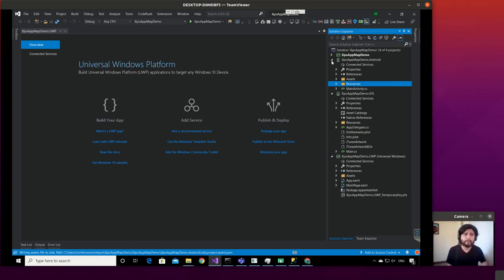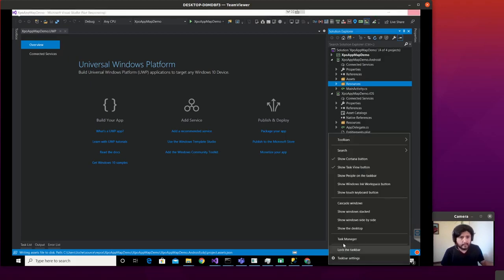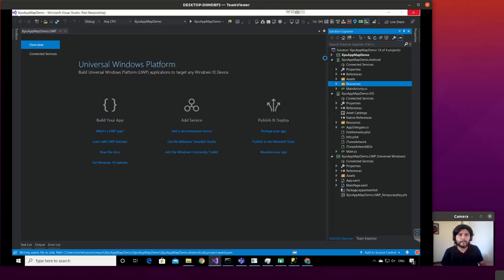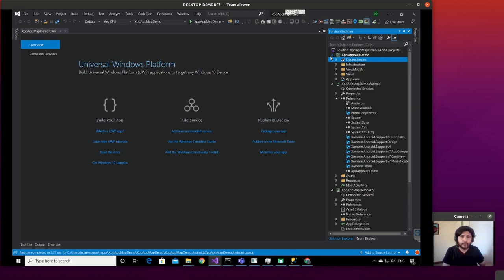So let's wait for this to restore the packages. Let's see how the processor is going. It's burning, but it will go down soon. So let's wait a little bit. Okay, I think it's done. And no, it's not done. So hold on, let's wait a little bit more.